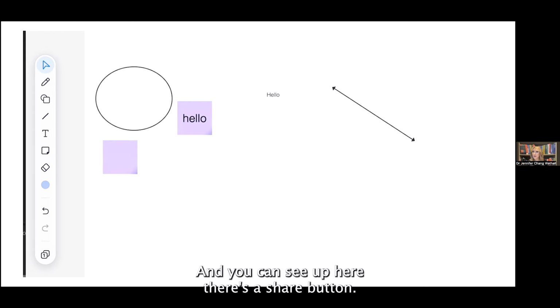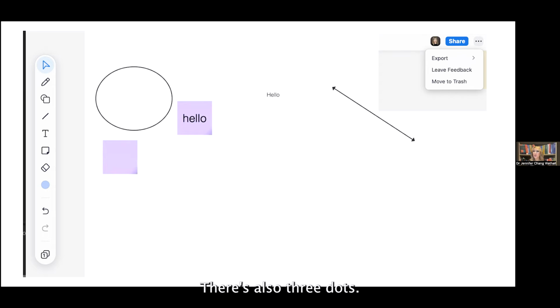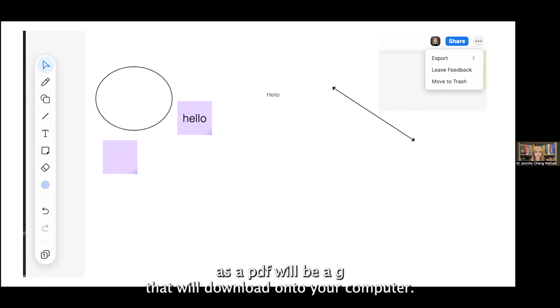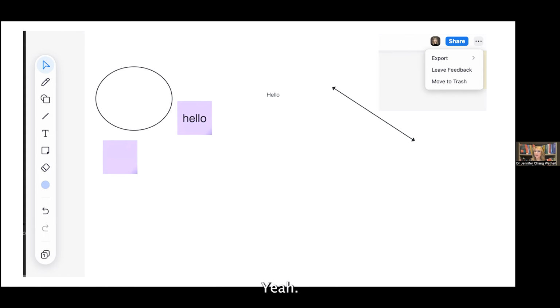And you can see up here, there's a share button. There's also 3 dots. Let's see what happens. We can export this as a PDF or a PNG. We can leave feedback, or we can move to trash. And when we export it as a PDF or PNG, that will download onto your computer. Let's just try that. It's viewed in a folder on my computer.